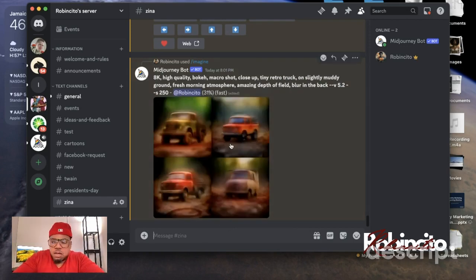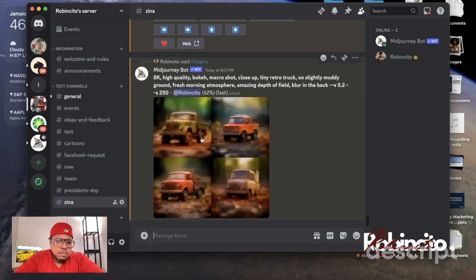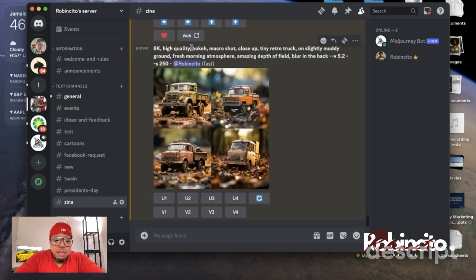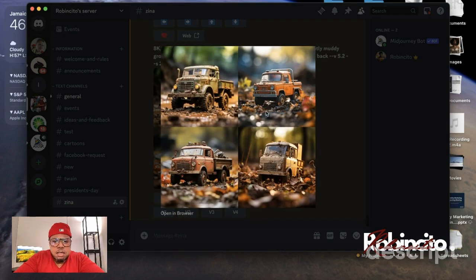All right, here we go. It's starting to come together. 8K, high quality, bokeh. Anybody heard about that before? I'm not even sure what a bokeh is, but okay. I guess it's this. Micro shot, close up, tiny retro truck. Let's click on that and see it in a little more detail. Wow, these look crazy.